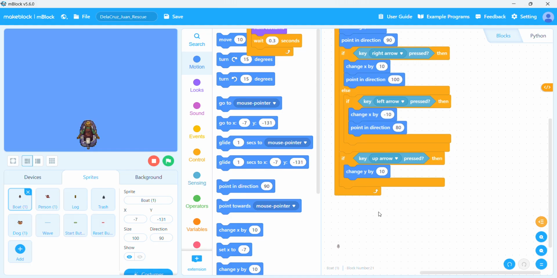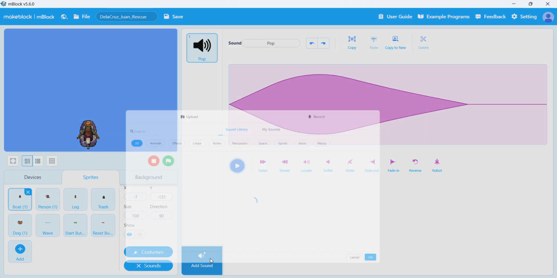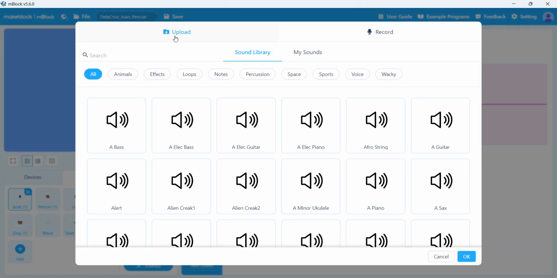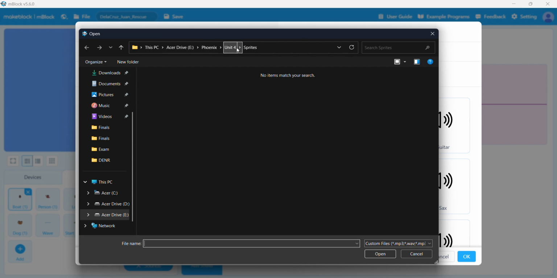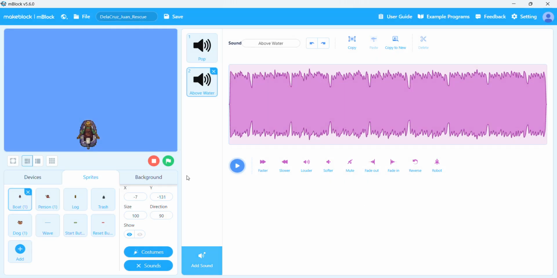Next, click the sounds button, then add sound, then upload. Find the above water MP3 in Assets Resources and upload it. This music track will play throughout the entire mission, setting the mood and immersing the player in the rescue scenario.